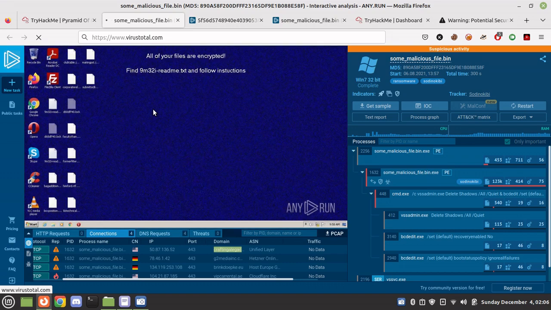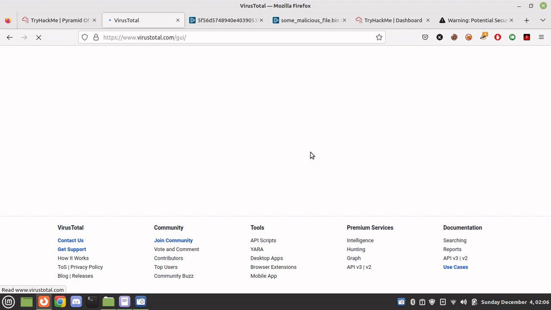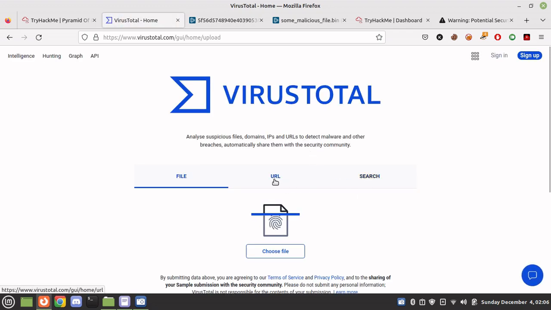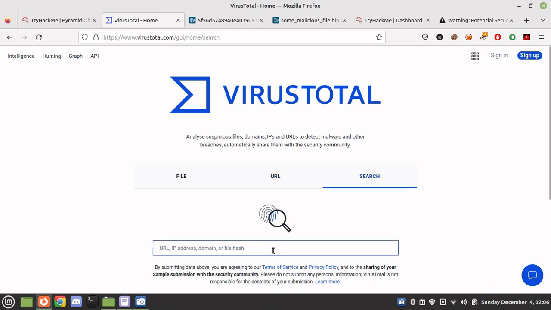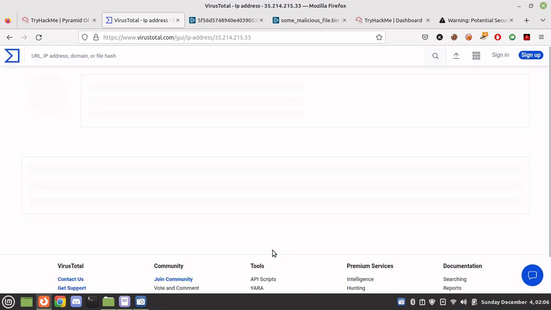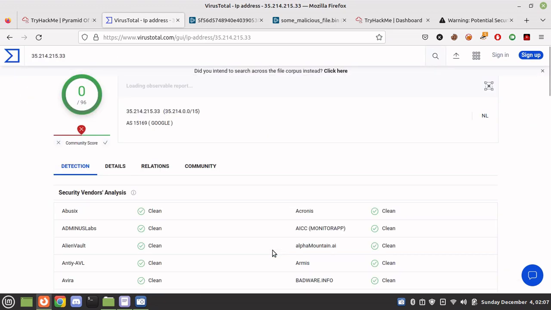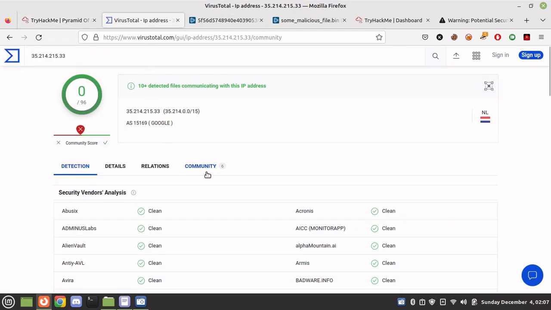VirusTotal.com. Let's do some VirusTotal stuff here. I'm just going to put the URL here. There we go. Maybe no. I'm just going to search with the IP. Okay, let's do this. Maybe it will give me something. So it was task 2 and it's Google. Wait, Google? Really? Okay, wait. Use it and provide the name of malware associated with the IP address. Wait, malware?